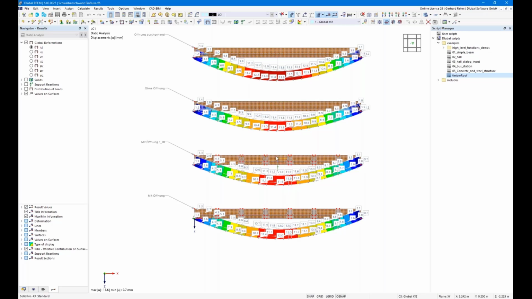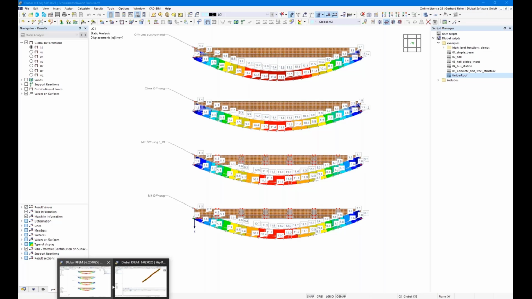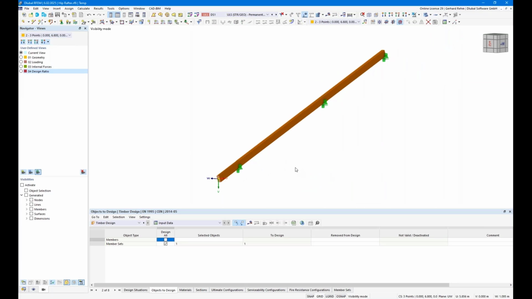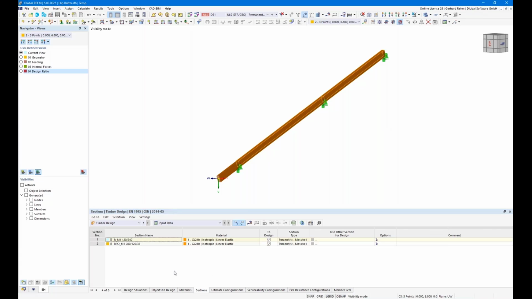It's closer, of course, to the gross cross section instead of the net section. So that's why we can consider in this case the gross cross section for the stiffness, but of course for the design we need to use the net cross section. And this is the next topic, what I want to show you how to do. Okay, so the stiffness here is correct, let's say.